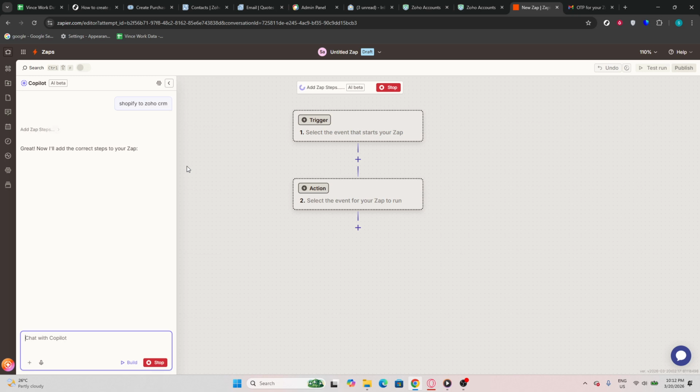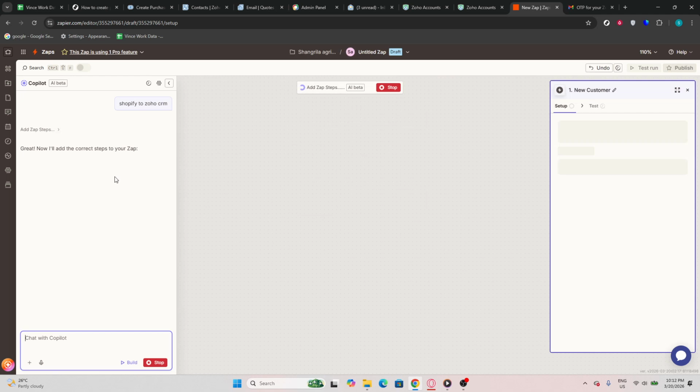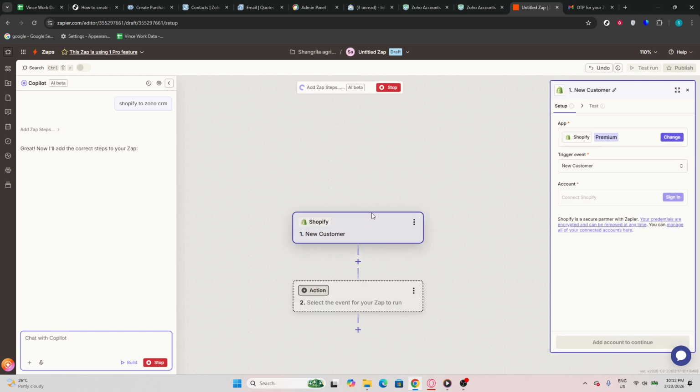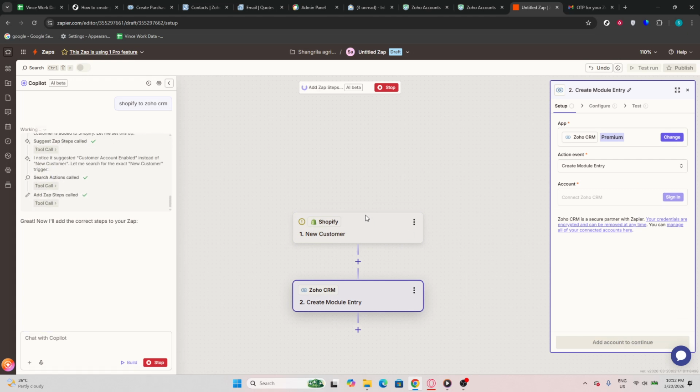Then locate the field that states Trigger Event and click on it. You will see a drop-down menu with various trigger options. This feature allows you to specify what event in Shopify will initiate the integration.